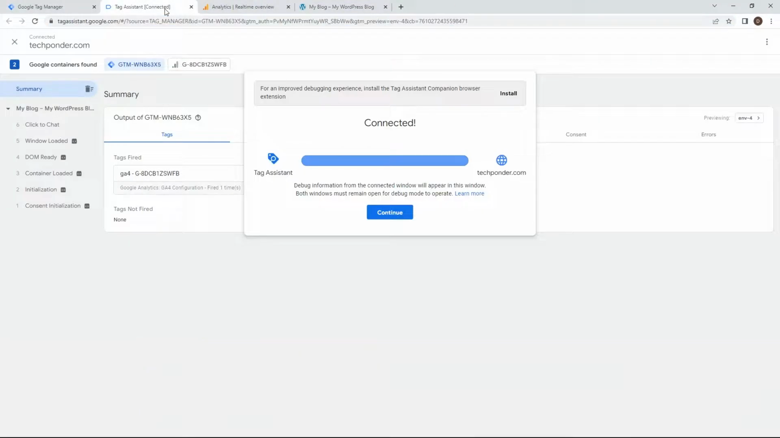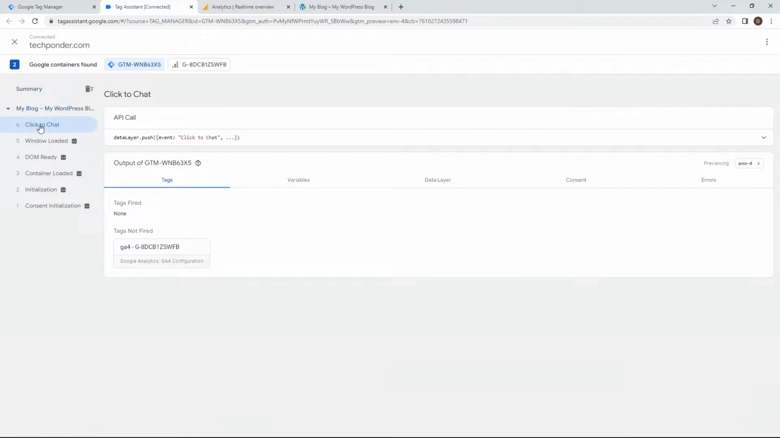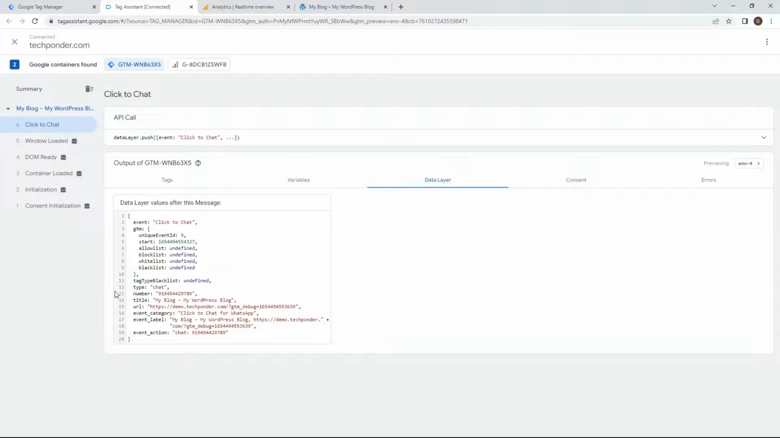Whenever a user clicks the WhatsApp icon, Click-to-Chat sends a data layer object to Google Tag Manager. Based on this data layer object, we will create an event at Google Analytics. The plugin passes these variables with the event. Here, Click-to-Chat is the event name.